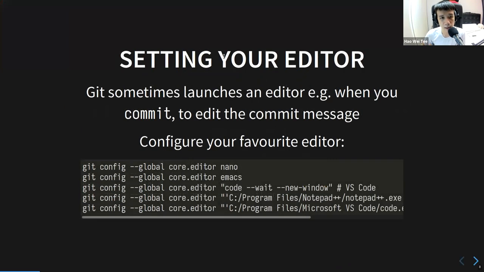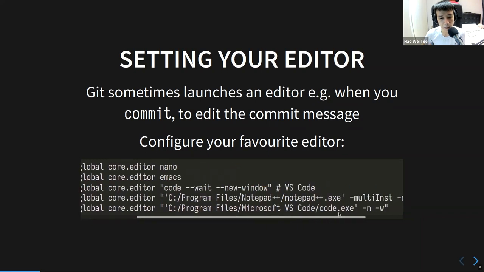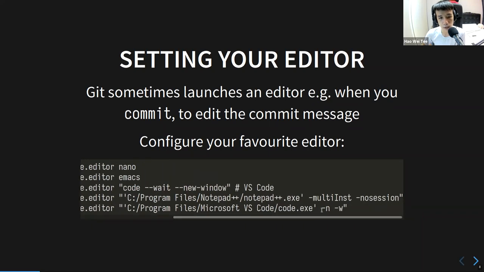Next, you need to set up your editor, because Git sometimes will launch a text editor when you commit, in order to edit the commit message or other things. So you need to set up your text editor. If you're on Linux or Mac, you can use the first three commands, one of these depending on what you use, you can use Vim as well. And if you're on Windows, you might want to use the bottom two, depending on whatever editor you want to use.